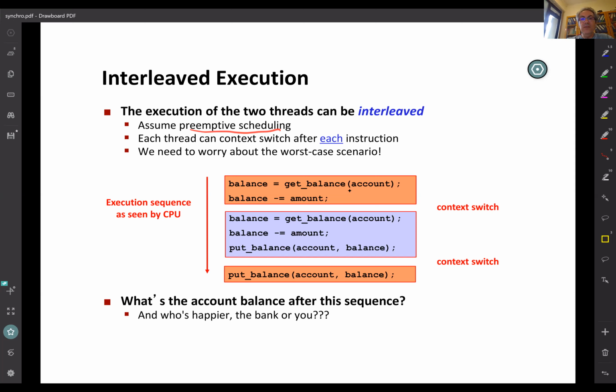So let's say we have this thread. You read whatever amount you have in your account, and what you get is 1,000 lira, okay? And then we deduct our amount, which is 100. Now my balance is 900, okay? And then at this time, we have a context switch, just pure luck, right? And now your friend's thread gets to run.